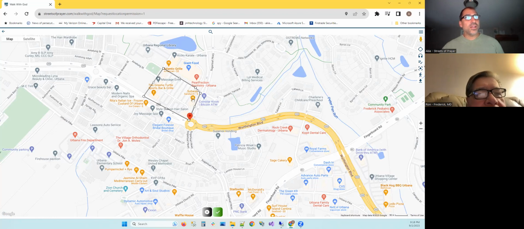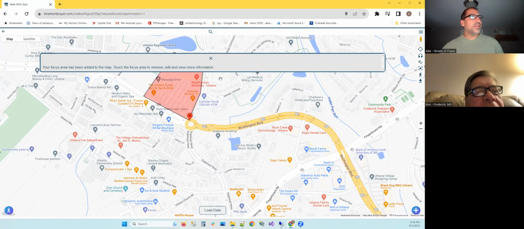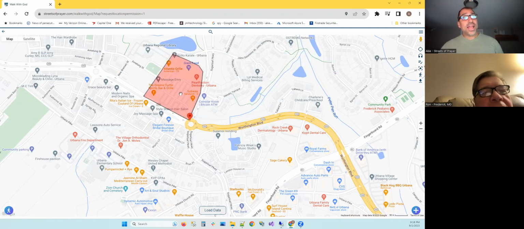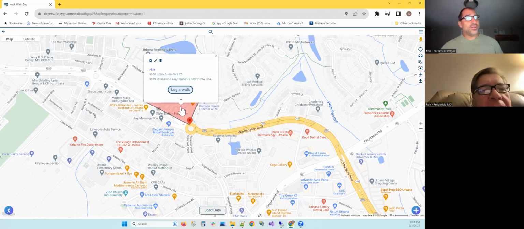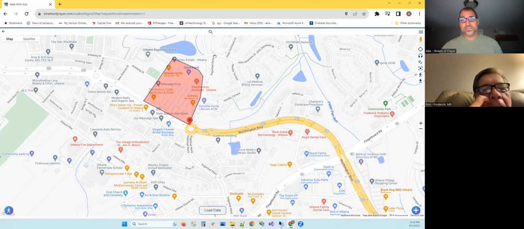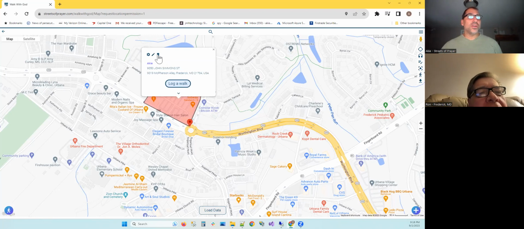Once you're done, you can also draw it here if you want to extend it a little bit. The points can be edited like that. And then you just hit the green check sign at the bottom, and that's it. You added it. Now, whenever you want to walk it, you just come to the map and say log a walk. Excellent. That's how you do it.